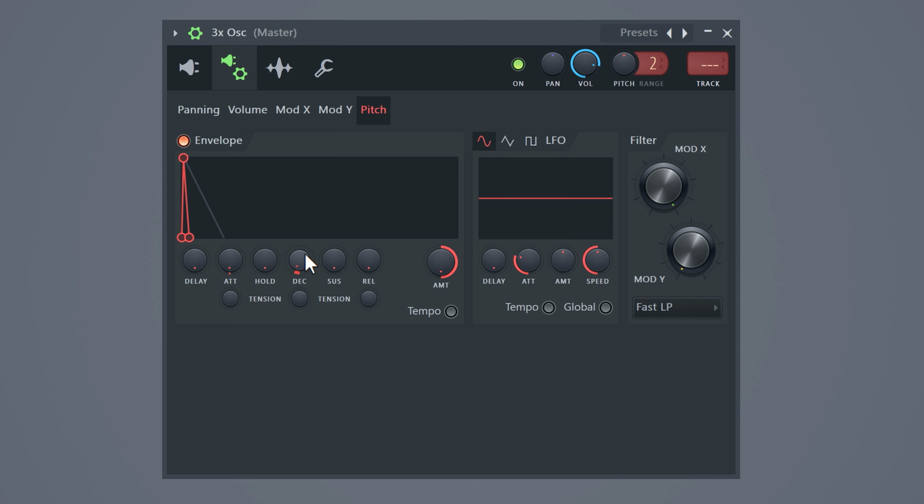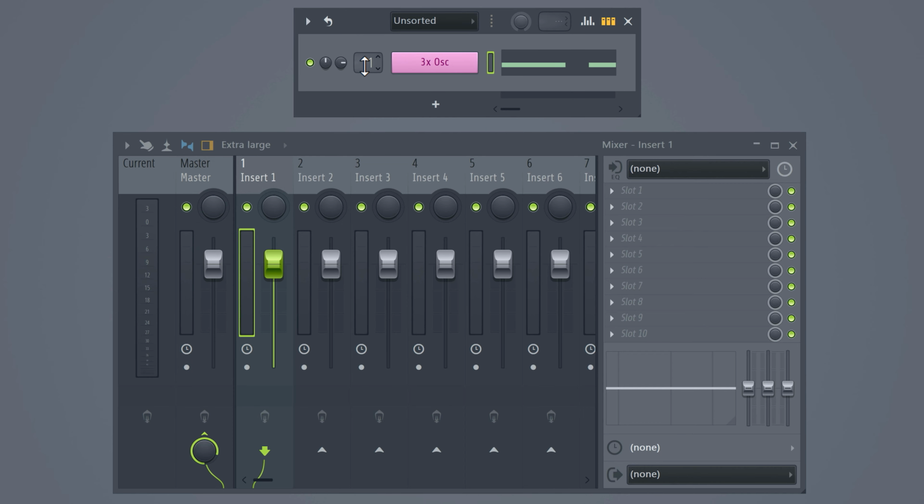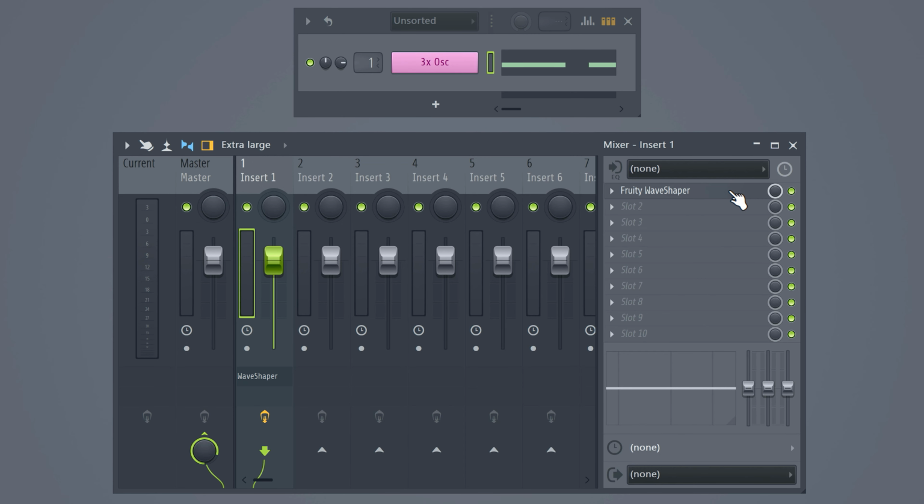Now it's time to add effects so we can create a hard-knocking 808. First, make sure the 3x oscillator is sent to a mixer track. Then in the mixer, go to the effects rack and open up the Fruity Wave Shaper. You can click the settings icon to open up other properties.